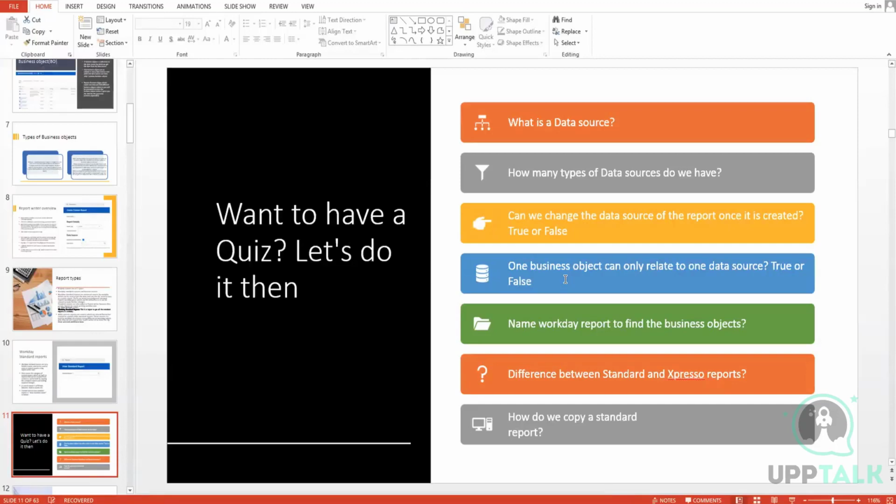Next question: one business object can only relate to one data source. True or false? False. One business object can be related to more than one data source. They can share the same primary business object. Name a Workday report to find the business objects. Business Object Details. Correct.